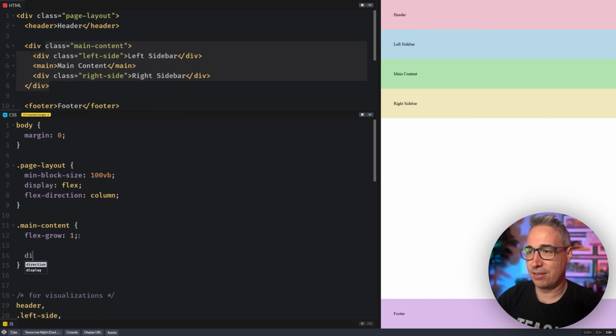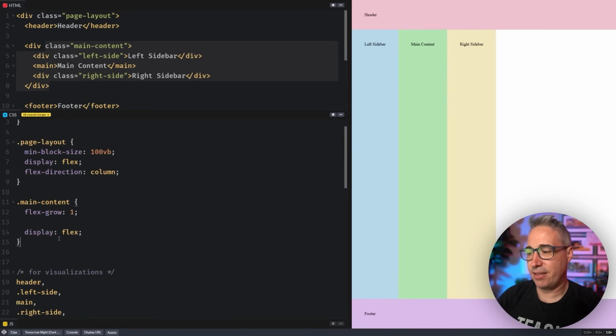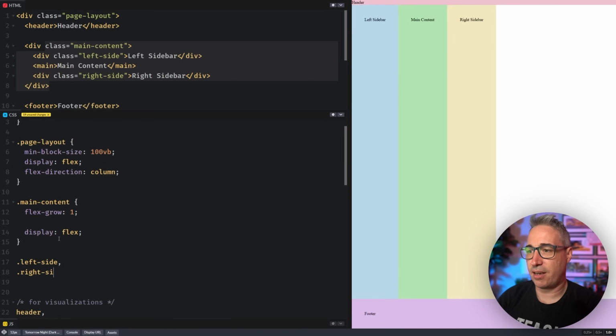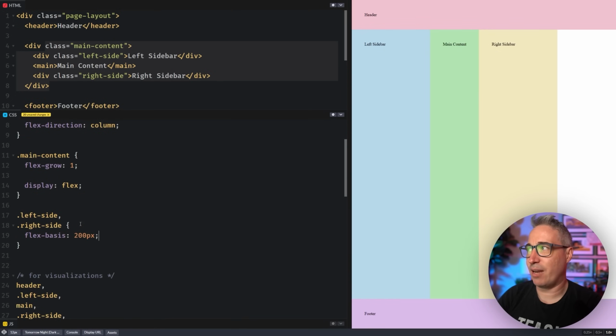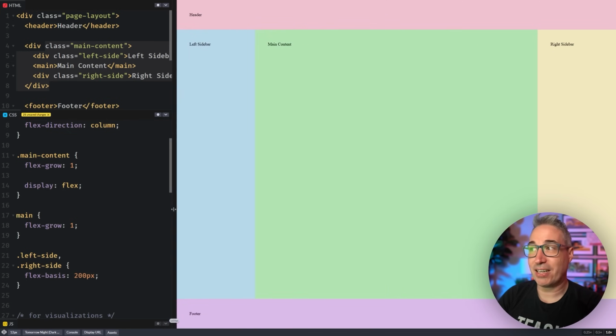So here we could say this is a display of flex. Okay, maybe we're going to say that the left side and the right side both have a flex basis of 200 pixels, because that's what we had before. So that sort of sets a size on them. And then we could say that the main that's inside of there also has a flex grow of 1. So it ends up taking up the rest of the space, and we're back to what we had before.